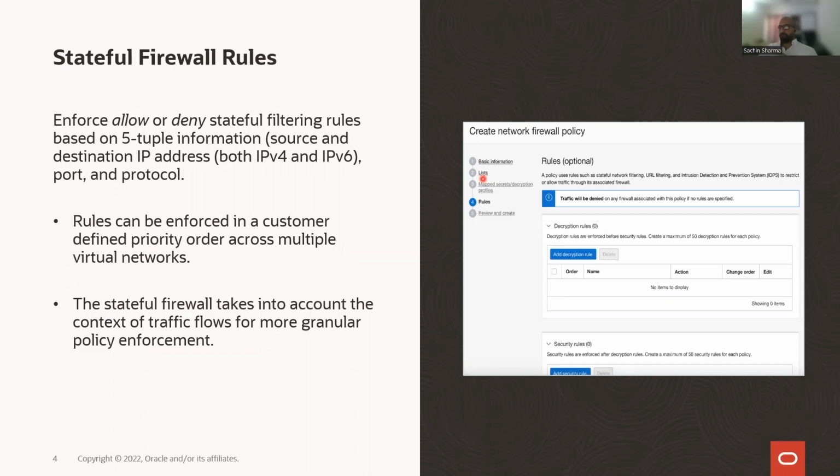Then come the rules, that is, stateful firewall rules. There are two types of rules: one is decryption rules and the second is security rules. The decryption rules are created for the decryption profile which you have created. What is a decryption profile? This decryption profile will be used for your incoming and outgoing HTTPS traffic, to decrypt it and see if the traffic is legitimate or not, and then send it to the destination server.